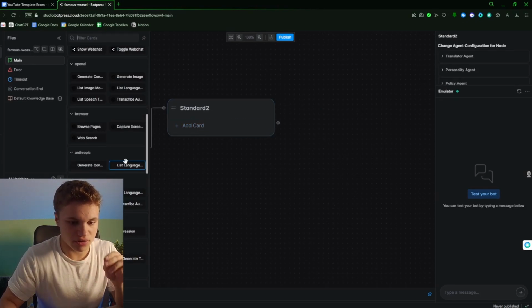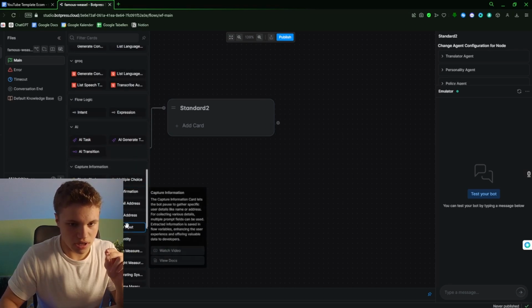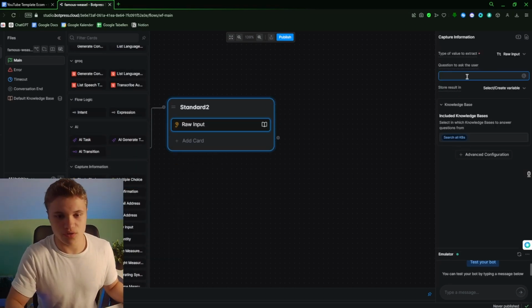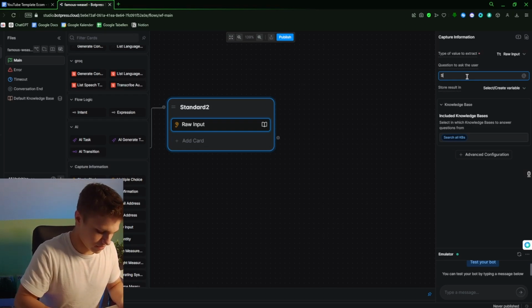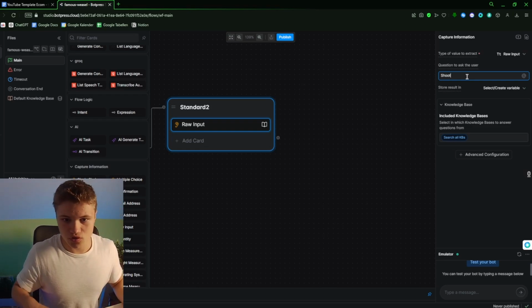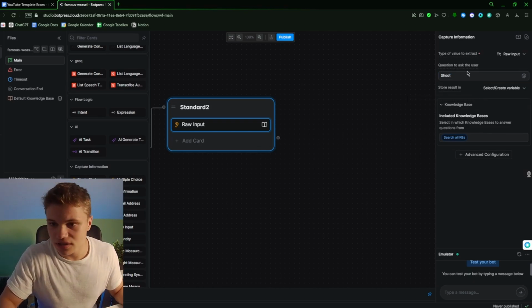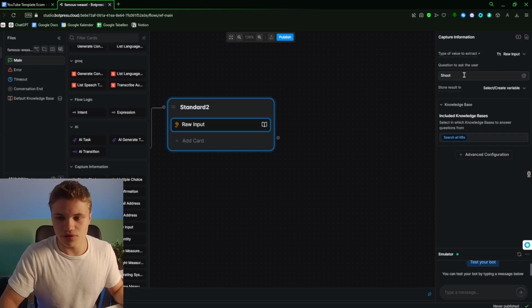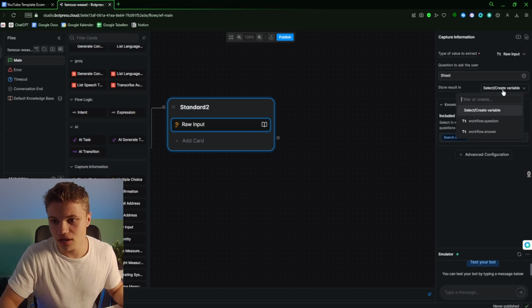add another card, and this time we're going to put in a raw input. This will be just so that the user can ask their question here. So let's go with something simple right here. Shoot. Obviously you can write in whatever you'd like there. Right under this tab where you can put in what you want your bot to say, there is a store result in. We're gonna click on this right here, and we're going to name our variable.